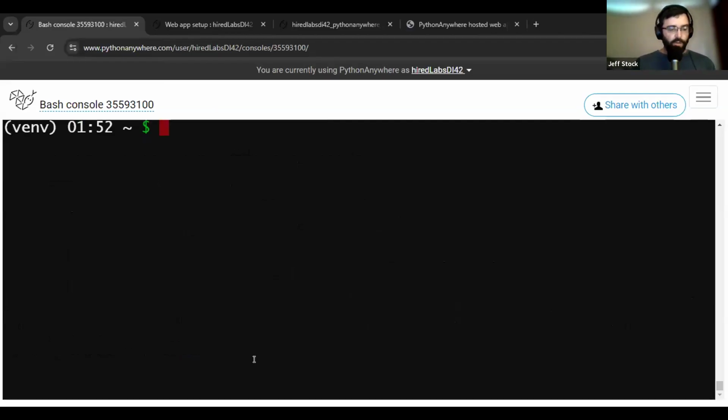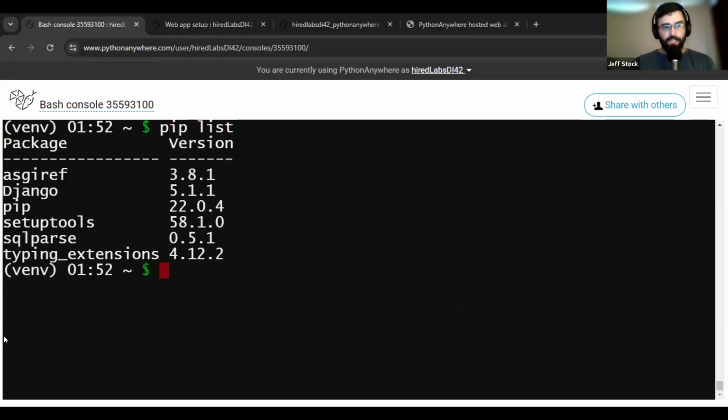Now that we have Django installed, we have Django as a package. We can verify that by doing pip list. It should say there we got Django, but as you may notice, we also have a whole bunch of other things. We only had 2 packages before, pip and setuptools. Now we've got like 6, such as sqlparse and typing extensions.